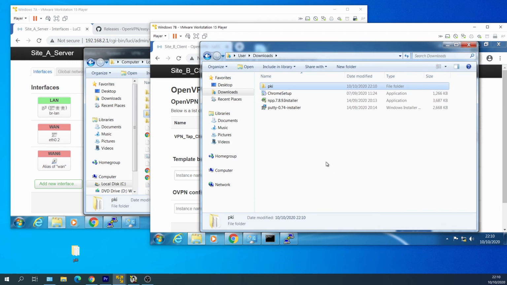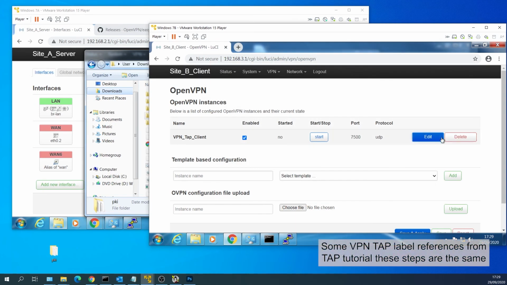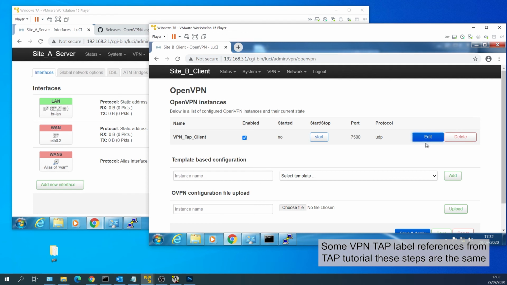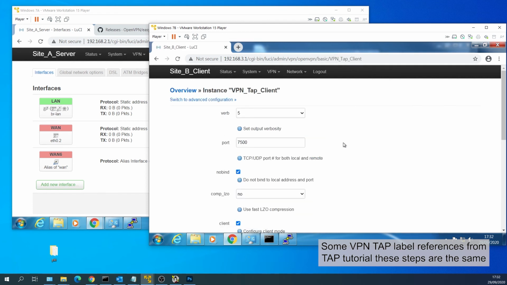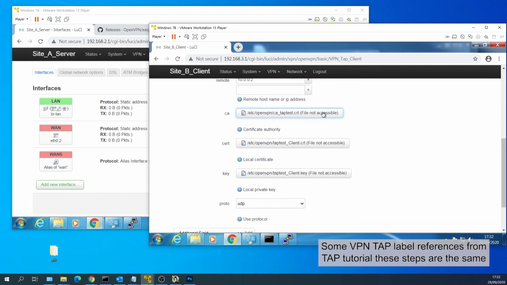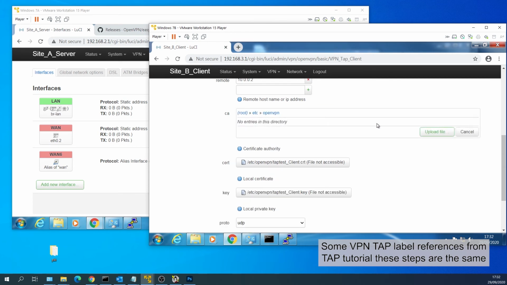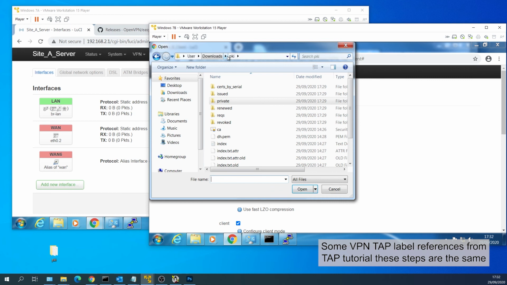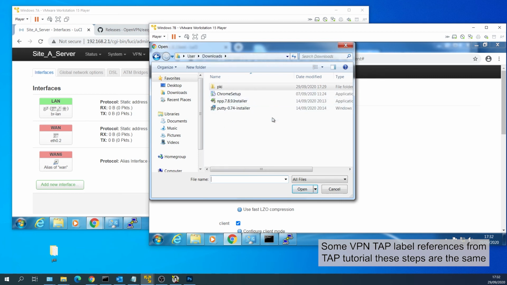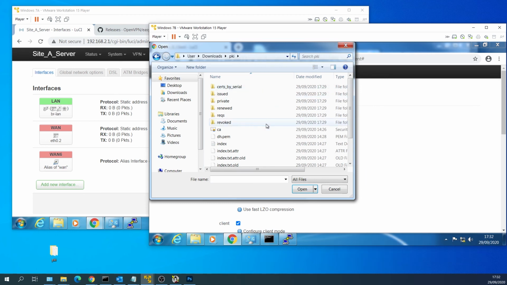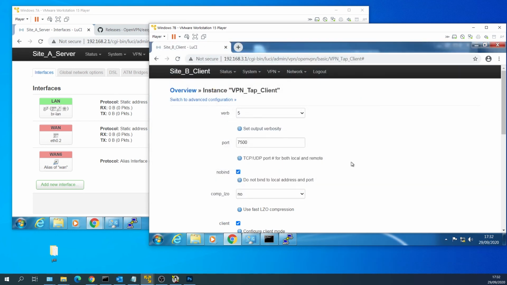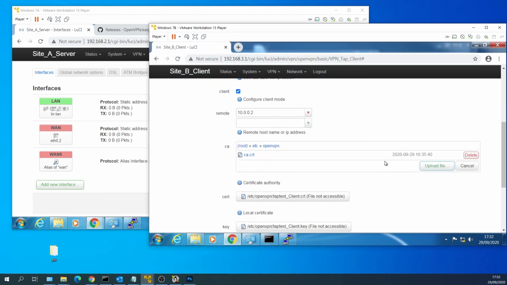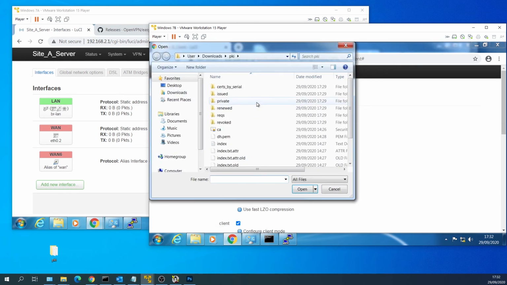So that's all we need on there. So if we just go back to the browser, just click Edit on the client's OpenVPN config. Then it's similar to before on the server, so the certificate authority. We just need to upload that one first. So then again go in the PKI folder and then click CA. Just upload that. We'll just upload them all first.